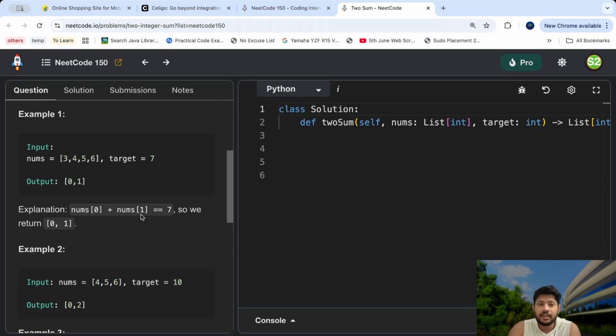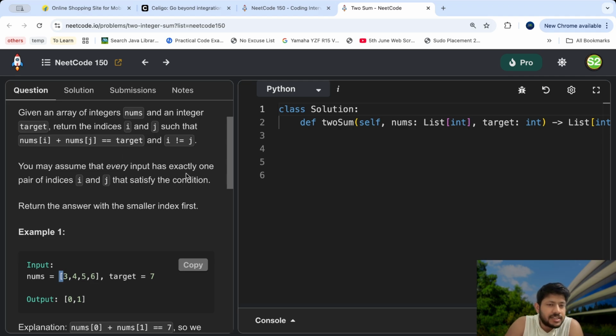What we can actually think right now is, the question says that we have exactly one pair of indexes that satisfies the condition. It means we definitely have an answer. And the answer is a pair of two numbers. Basically, we need to return the indexes, but the indexes are basically representing some numbers. So the actual numbers have to be a pair, right, in our nums array.